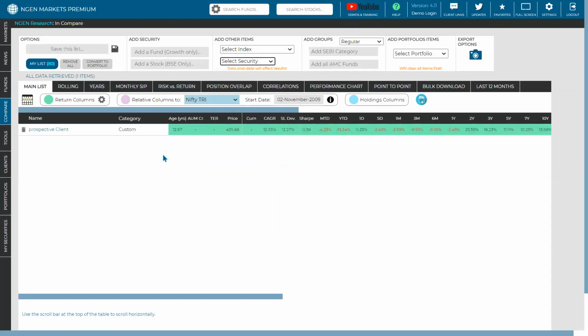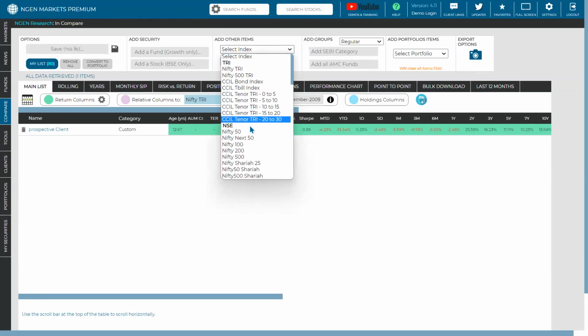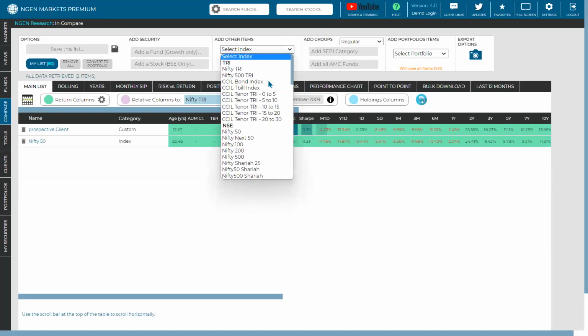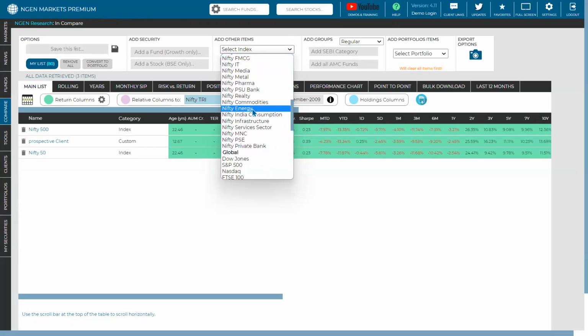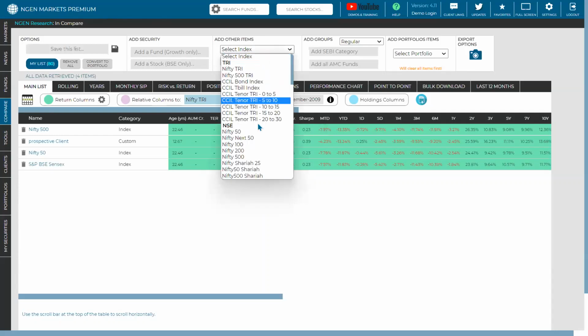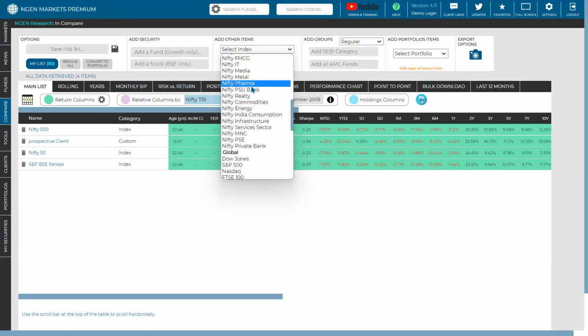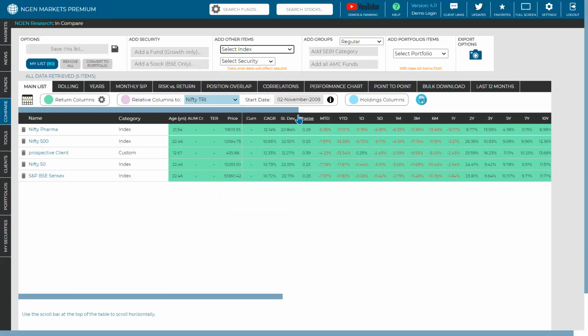Now if I want to compare it to some index, we have given add other items, which is select index. I just have to select a couple of indices. I'm adding some standard indices here, Nifty 500, and let's add an index like Sensex, and let's add some thematic ones as well. Maybe let's go for pharma because we had a huge pharma exposure in our portfolio. Now let's compare our own portfolio with all the indices in the risk versus return tab.